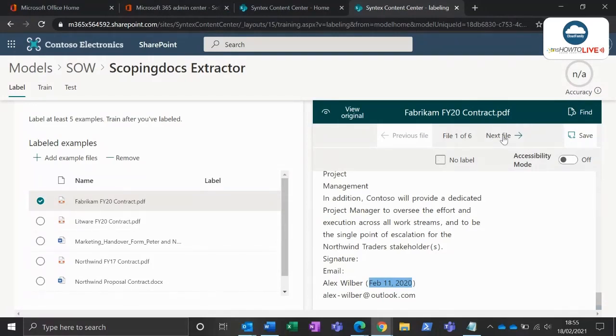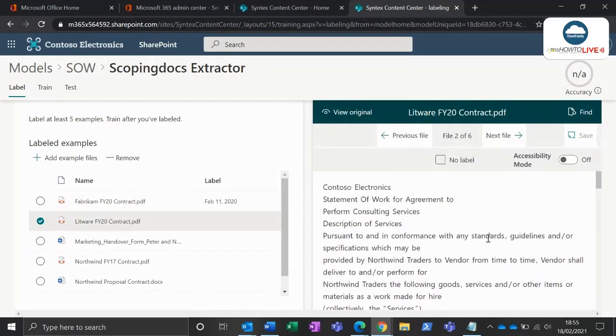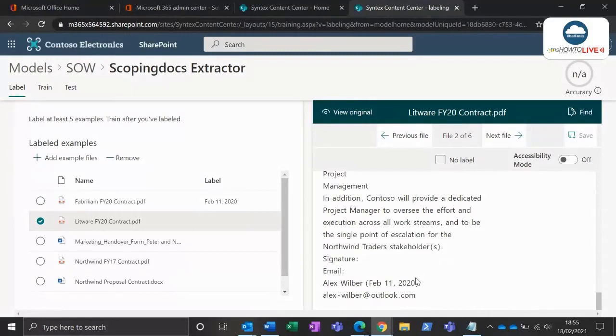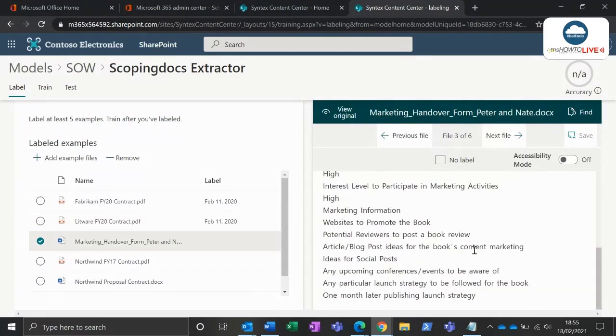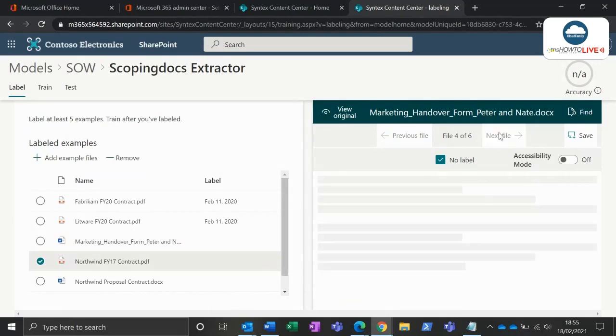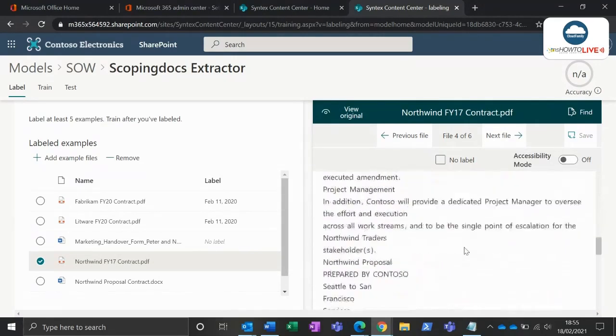So if we highlight that there, and go next file, we should, I'm thinking, find that same date at the bottom there, and go next file. So we don't want anything in this one. So we want no label in that one. Next file.